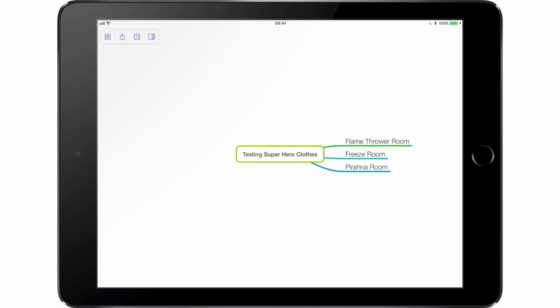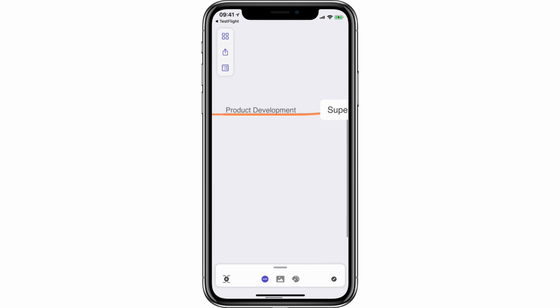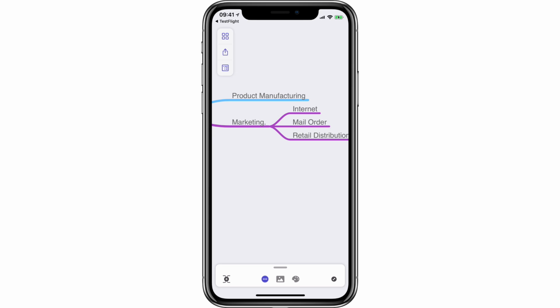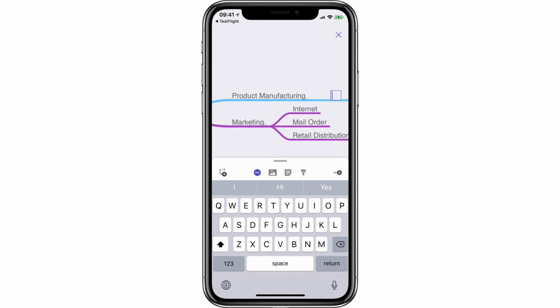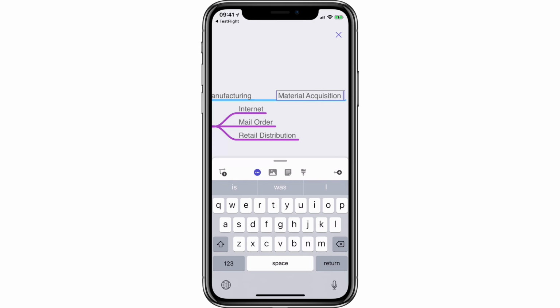I also find quick entry really easy on the iPhone. Let me show you. So now I'm over on my iPhone using MindNode and using that infinite canvas. And let's say I'm taking a walk and I start thinking about product manufacturing. And I come up with a couple ideas. The first is that I'm going to need a way to acquire materials. So we'll have a branch for that. And we're also going to need a sewing department.